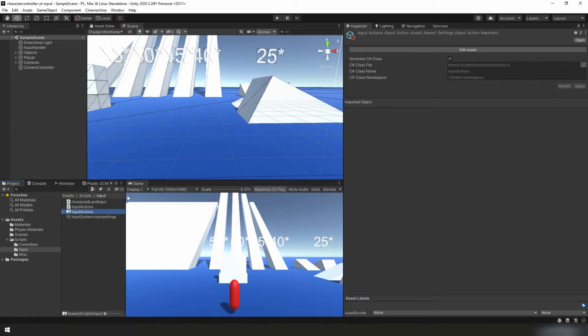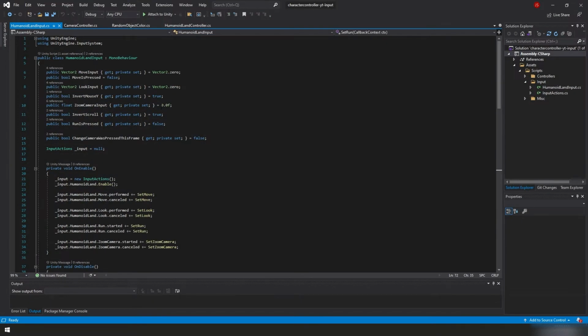Next, we need to update our humanoid land input script, so down in the project panel, again under scripts input, we want to double click on our humanoid land input script to edit it. And in our humanoid land input script, all I'm basically going to do is copy everything we have for the run action, and then I'm going to replace the word run with jump.